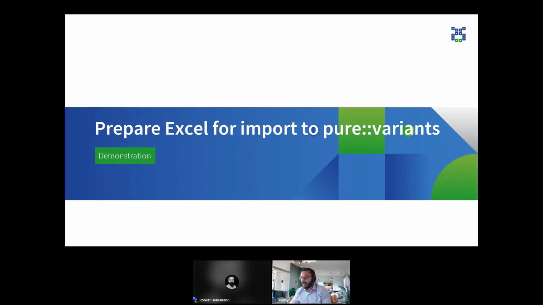So far we have seen all these things conceptually. Now we will look at all those mentioned steps practically with the help of a demonstration. We will first get ourselves familiar with preparing the Excel datasheet and making it compatible for the import to pure::variants. In it, we will look into all the previously mentioned points important to make the datasheet pure::variants compatible.